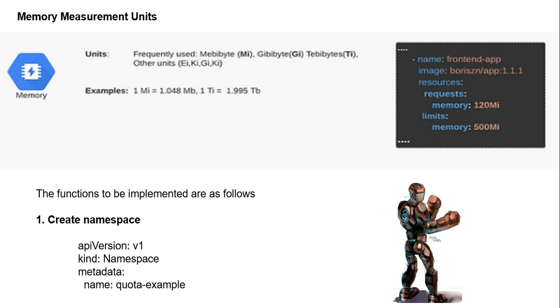Then we are going to implement this as follows. First we are going to create the namespace. In my case, the kind object is a Namespace. In the metadata, I am allocating the name quota-example for the namespace. Let's move to the next page.